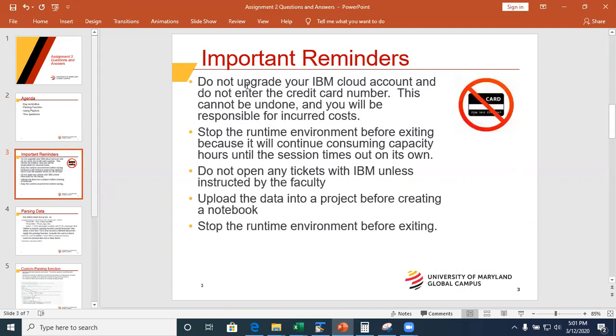Please, please, please, do not upgrade your IBM Cloud account, because this cannot be undone. Once you enter the credit card number, your account is not going to be an academic account and they're going to start charging you. So please don't do this, okay? Then when you exit, you want to always stop the runtime environment. You don't want it to consume hours.